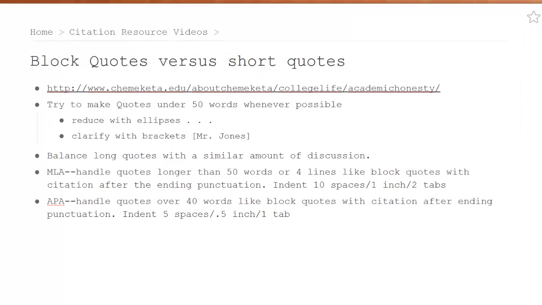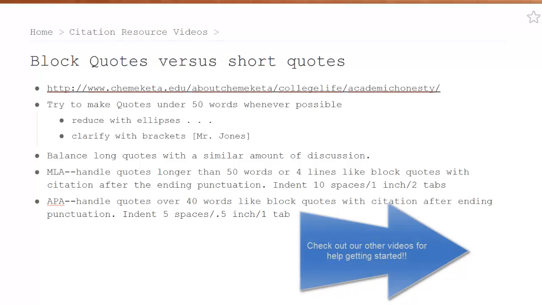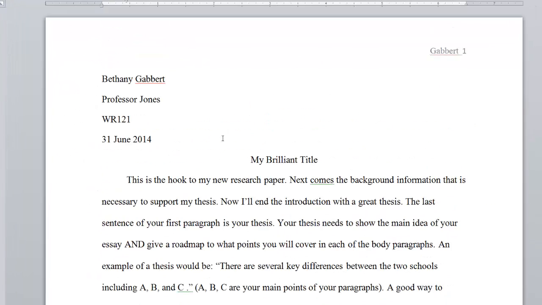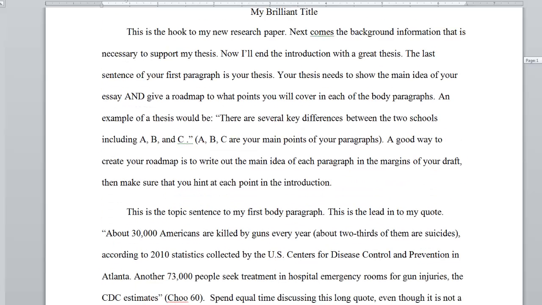Now, I'm going to assume that you've already got good quality scholarly sources and that you're citing to try and avoid any plagiarism or academic honesty issues. We have two videos, one on each of those issues, if you're having trouble getting started finding sources, or if you're not sure when to quote and when to paraphrase. So I'm going to assume that you've got that set, and in my document here I've got my paper set up in MLA style, and I'm ready for my first quotation.